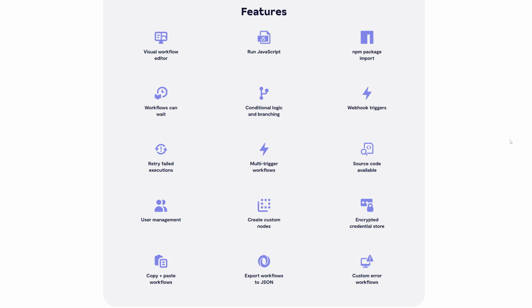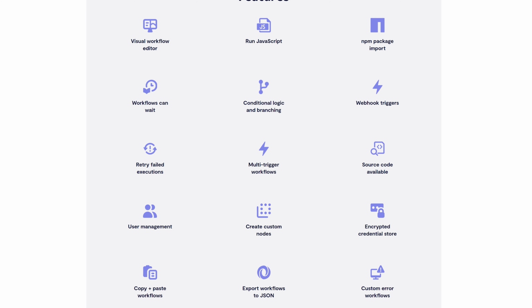And here you can find a wide list of the features that n8n offers, like the visual workflow editor. You can run JavaScript and process any of your data or do some actions, npm package import, webhooks, conditional logic, workflows can wait, retries, multi-triggers, and so on and so on. You need to try this on your own.